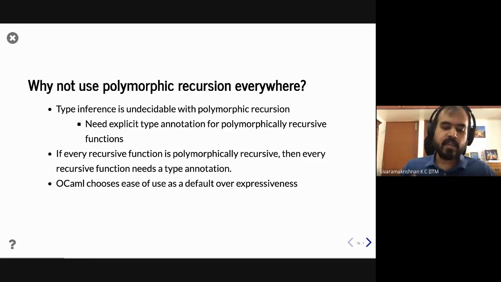It means that whenever you use polymorphic recursion, you have to explicitly provide the type for the polymorphic recursive function. So if polymorphic recursion were the default, every recursive function that you write in Ocaml should have an explicit type. And this is very cumbersome, right? This is the first example where we've actually seen a use for polymorphic recursion, but we've written many recursive functions so far.